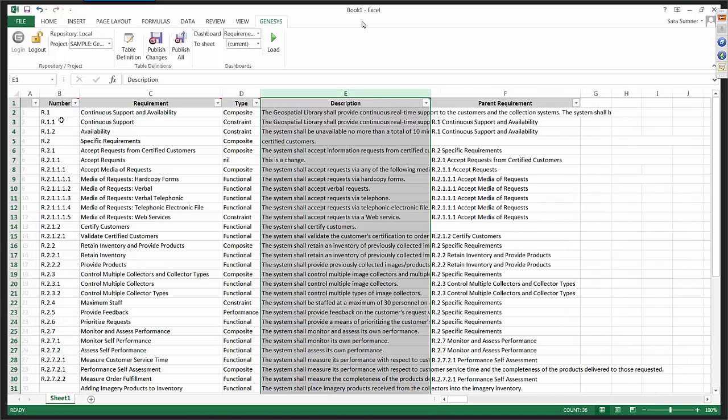Okay, so you see the number, the requirement, the type of requirement that it is, the description of that requirement, and the parent requirement. And this is completely customizable, so you can pick and choose what you want to show in these columns. And again, you can take this, you can provide this to your extended team. They can make comments in this, or they can make changes to this, and you can make a change.